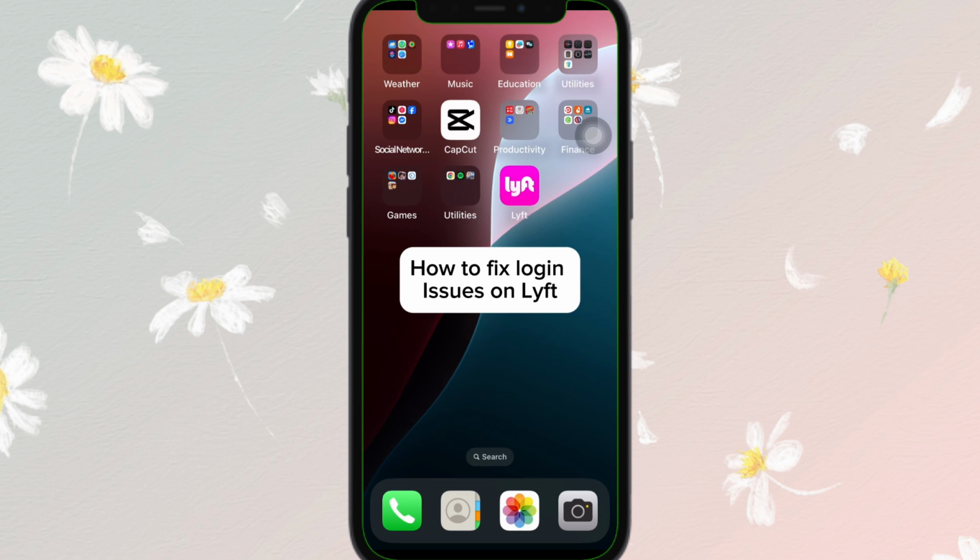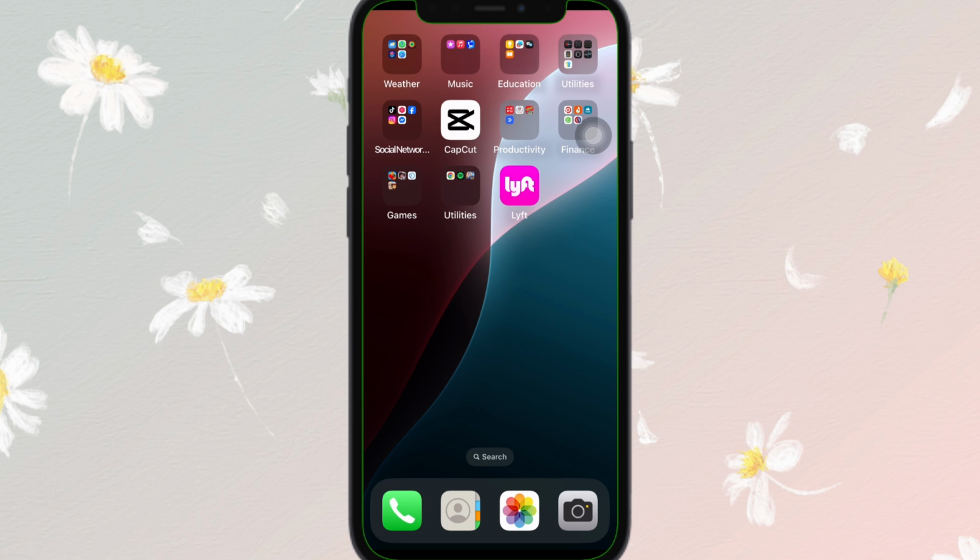How to fix login issues on Lyft. In today's video, we are going to show you how to fix login issues on this app, whether you are stuck on the login screen or can't access your account at all.